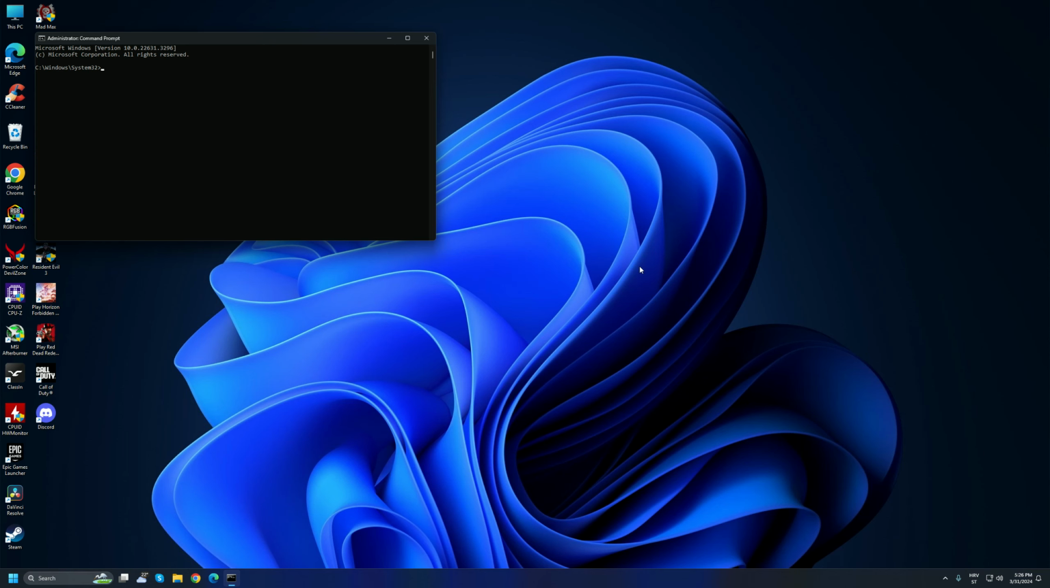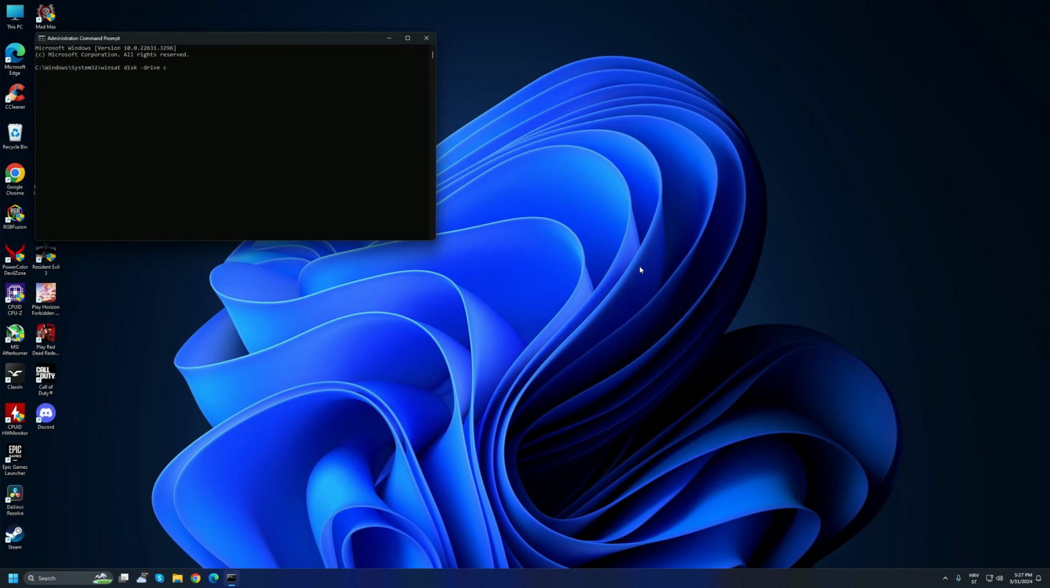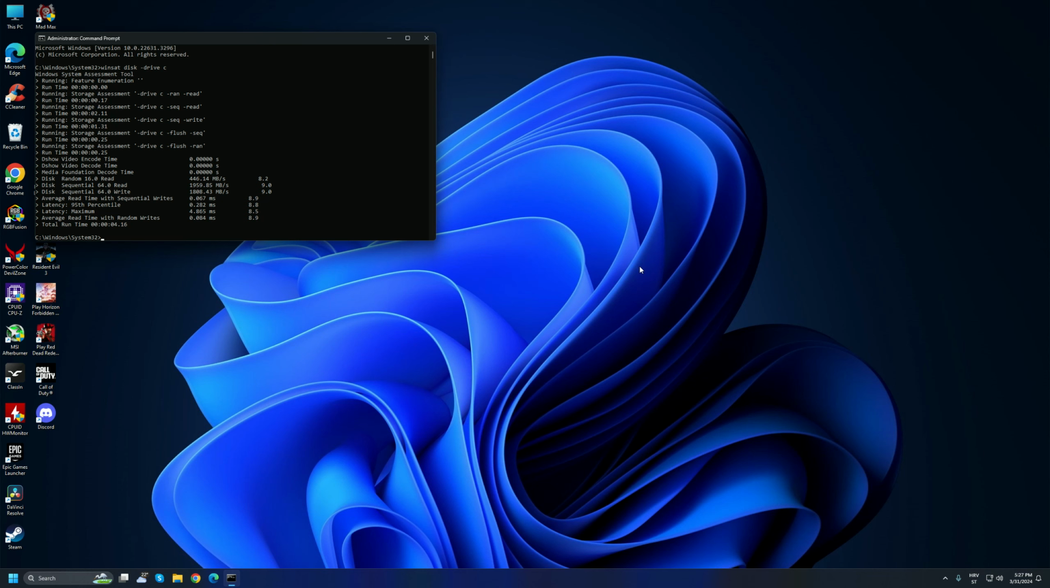Here, first we want to test the system drive, which is drive C. So we type WinSat space disk space -drive space C. We press enter, and now it will test the speed of our drive.